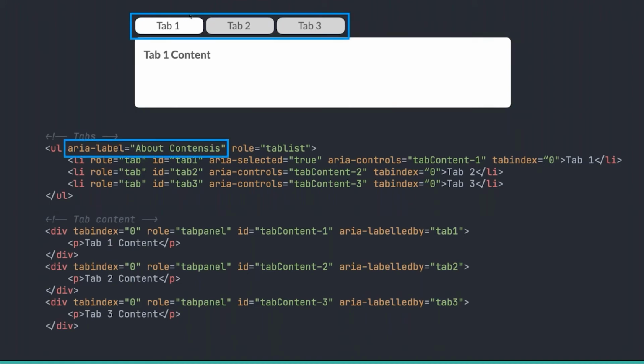We've not got a visible label, so we're using ARIA label. And we've given the tab list a label which describes what this is going to be about. So when a screen reader user hits this first time, it'll say, it's a tab list about Contensis. And immediately you'll know, oh, do I need to go through all these tabs, or can I just ignore and go to the next thing because I know all about Contensis? So it gives you some information about it before you even have to go through it.